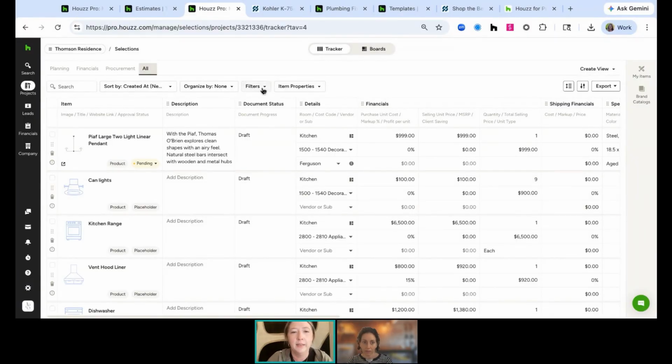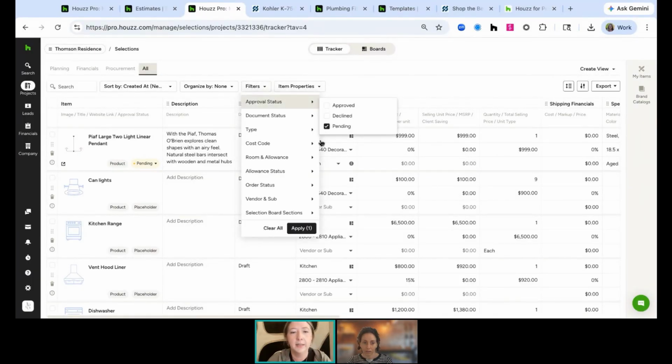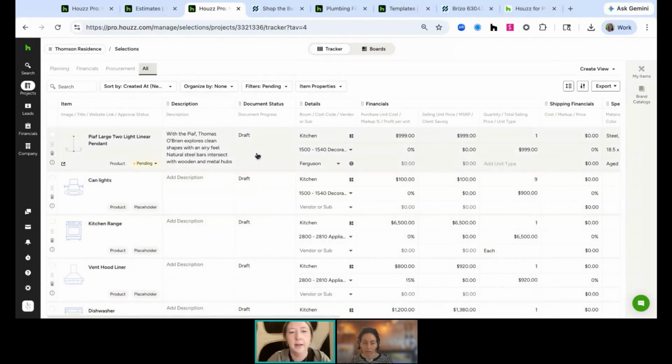Maybe you need a list of everything that has not been selected for the project yet. You can use the filters to look at just the things that are still pending. And now it's created a short list for me. Now, obviously, if there is a placeholder, then that means that decision is still pending, right? And so you can quickly create a list that you send to your client and say, hey, I don't have decisions on these things. Or if you're working with a designer, hey, I still need plumbing selections for bathroom X, right? You can kind of go through and filter to find the information that you need.